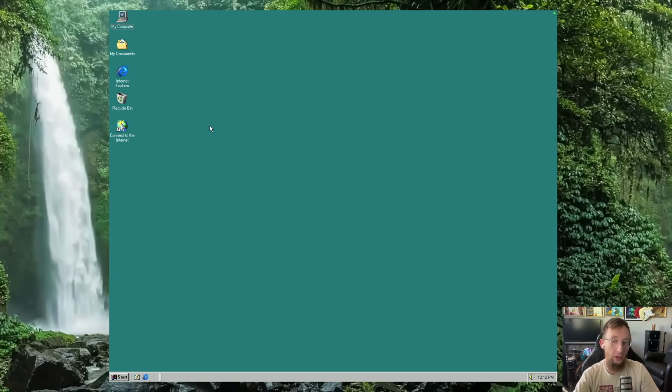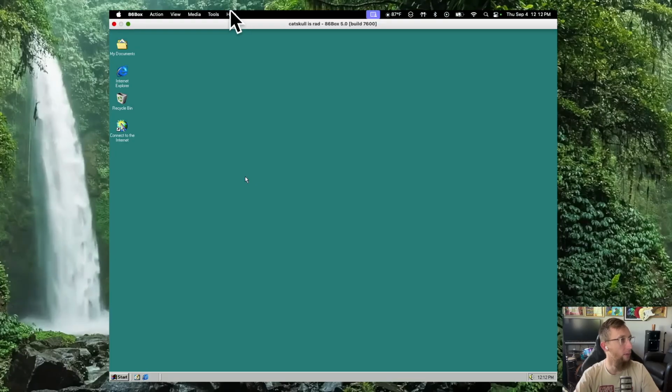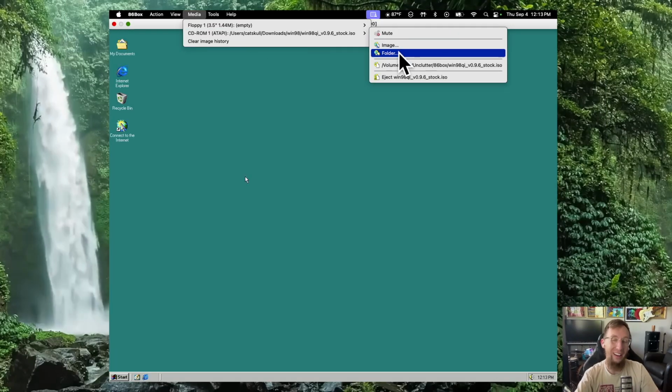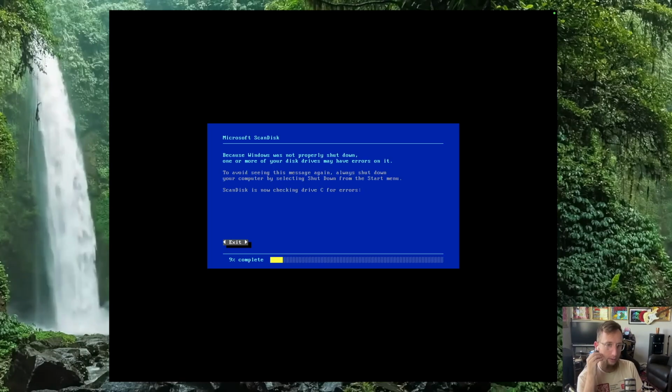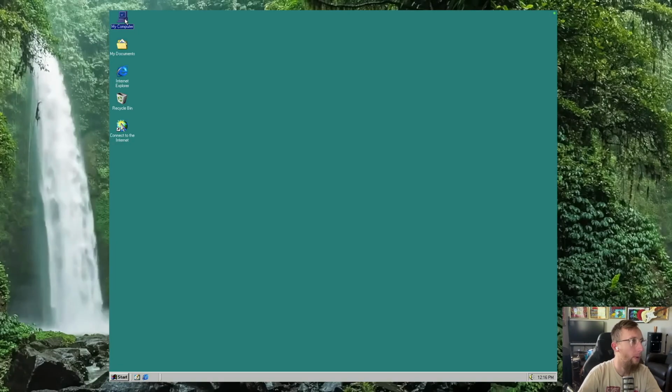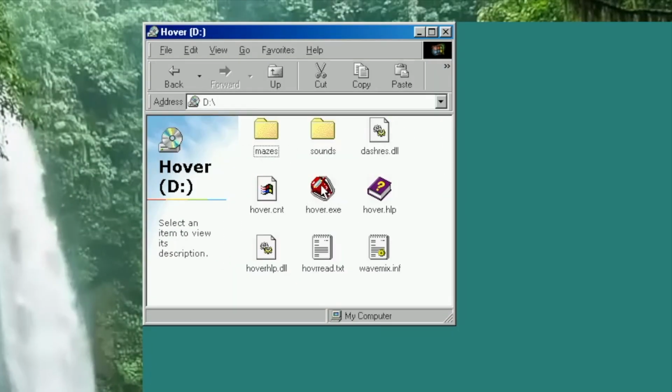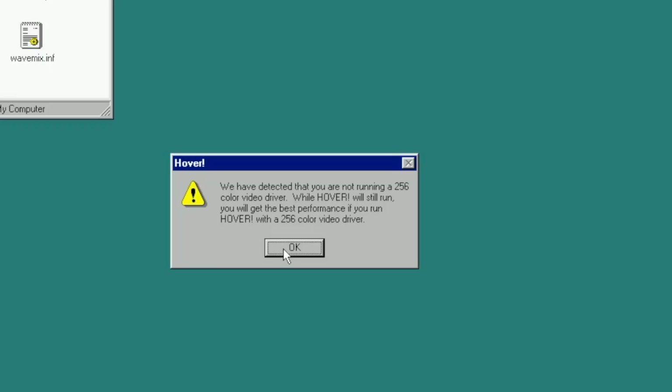The only other thing to do now is to test it out by playing some games. So what I will do is I have downloaded Hover, classic Microsoft. I'm going to go to select a folder instead of an image. I did not shut down the computer correctly, so we are in ScanDisk. I will open my computer, open the D drive, and double click Hover. Hover will complain because we're running it in greater than 256 color. It's fine.